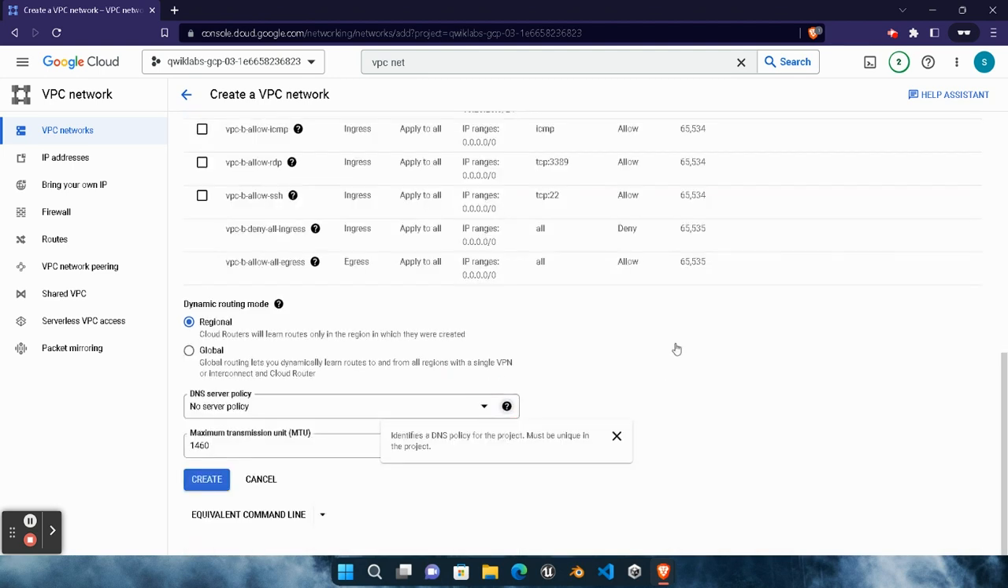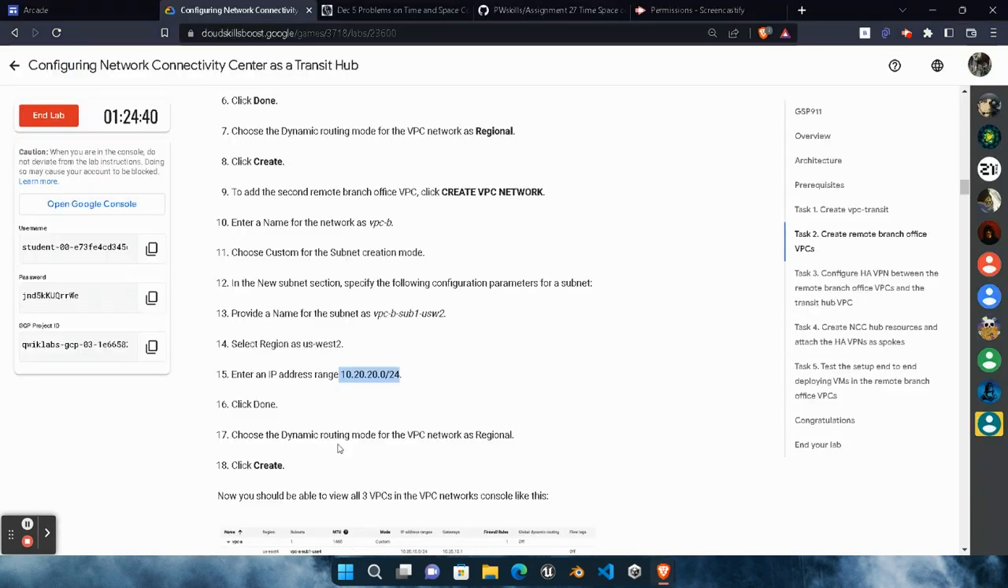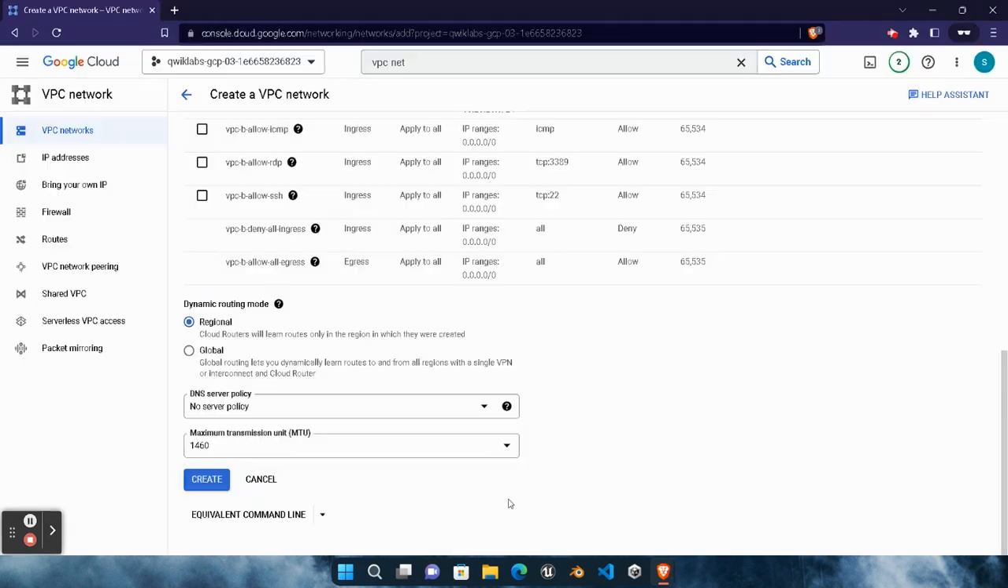Now what we need to do, we can click on the done button, scroll down. Let's see what would be the dynamic routing mode. It should be regional. Yes, the dynamic routing mode will be regional. We can click on the create button. Now once you create this and it gets successfully created, we will be done with the task 2.